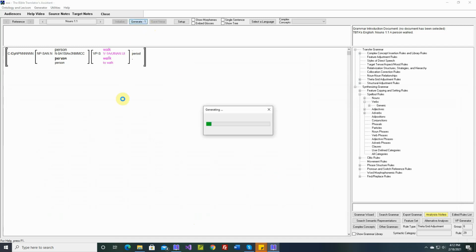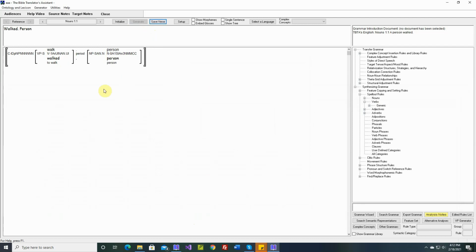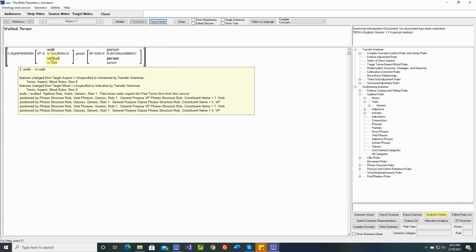And now when we generate it, we see walked. And if we rest our cursor there, the features were changed by the tense aspect mood rules, row 8. Another feature changed by row 9. But then we see walk was changed to walked by spell out rule of verbs, generic rule 1. Past tense verb require the past tense form from the lexicon. That's the rule we just wrote. So that's the idea.